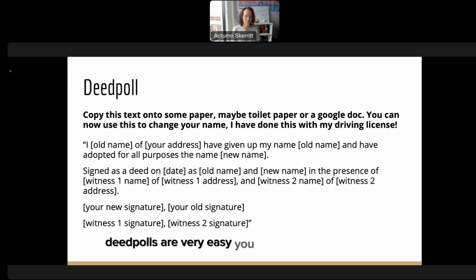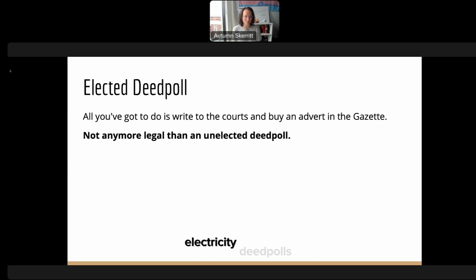Defaults are very easy. You copy this paragraph onto any bit of paper, toilet paper, Google Doc, anything really, and then you can use this to change your name. I've done this to my driving license. It's very easy. Elected defaults are where you write to the courts to buy an advert in the Gazette. A lot of people think elected defaults are more legal than unelected. That's not true. They're both just as legal as each other, and there's no reason why you should really buy an advert or write to the courts.